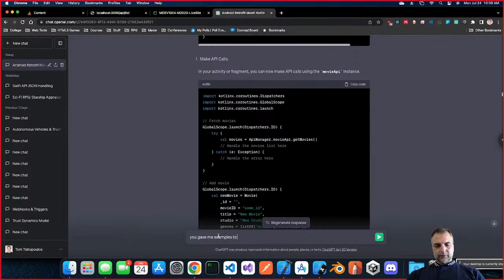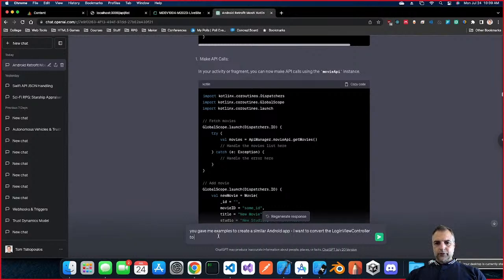We've got our stuff, and then I'm going to say something, okay, you gave me examples to create a similar Android app. I want to convert the login view controller that I provided to an Android activity with the login layout that you provided.